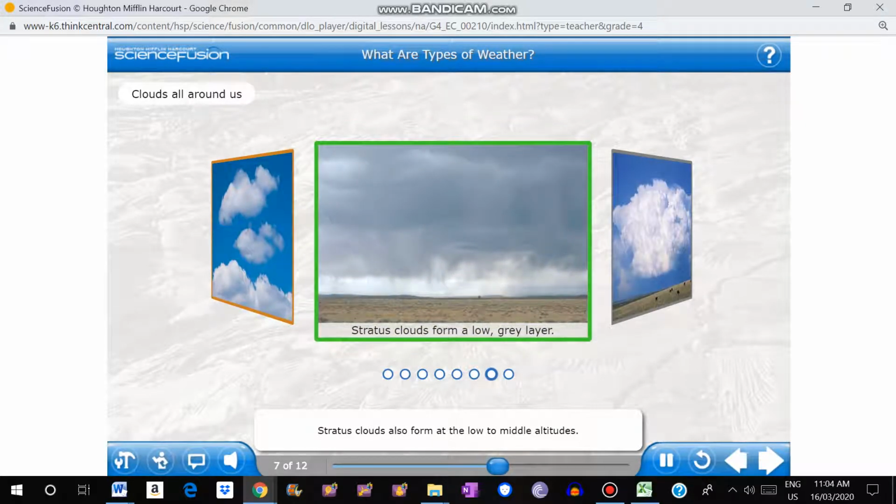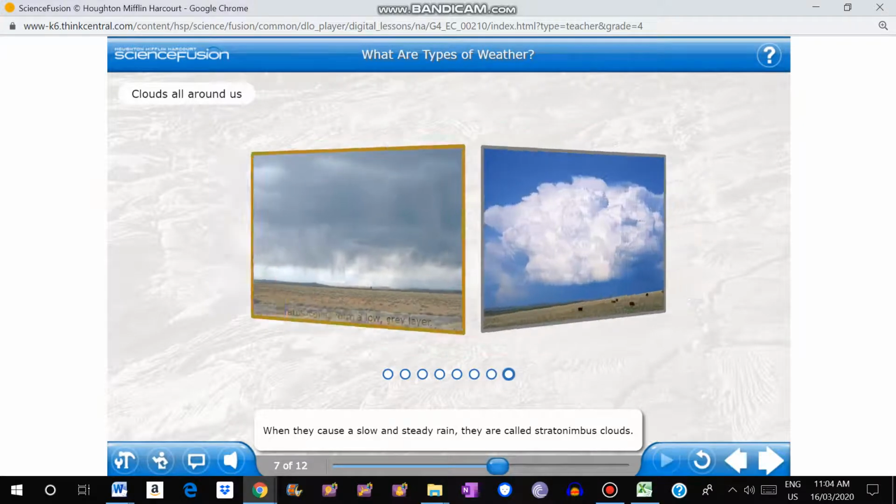Stratus clouds also form at the low to middle altitudes. These grayish clouds often cover the whole sky. They look like fog that is not as low to the ground. When they cause a slow and steady rain, they are called nimbostratus clouds.